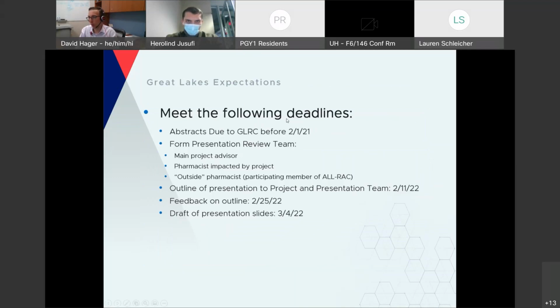So here are really the major outlines or deadlines that I would suggest. The MISSED 121 abstracts are due then on the 1st. I would highly encourage people, as one of their next steps coming out of this meeting, to get a presentation and review team put together.